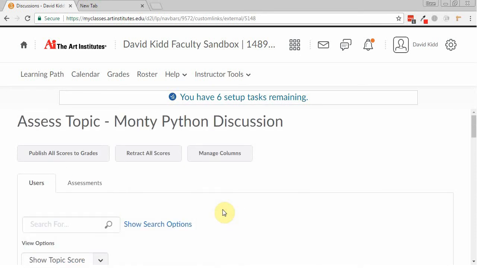And then once you go in there to grade the assignments, they should be there and you should be able to click on them and do your thing.